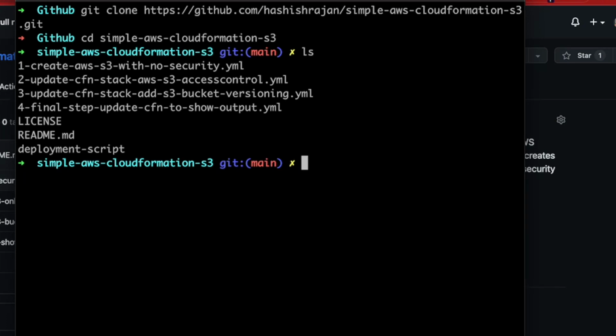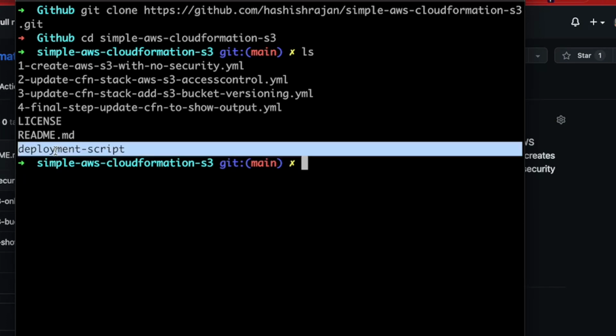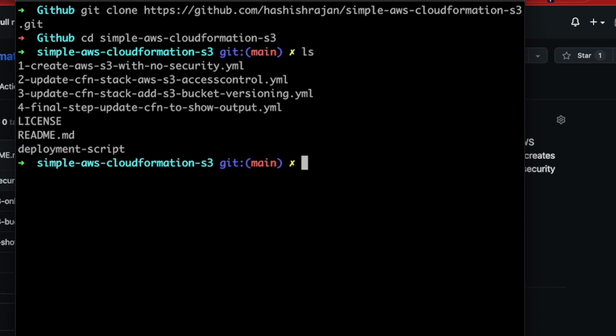So let's try and run them one by one. Ignore the deployment script. That's the one that I just created locally, which you would not see on this end. That's just for me to make sure that I can run these commands without failing, and I've tested them before. All right, let's start with the first one.